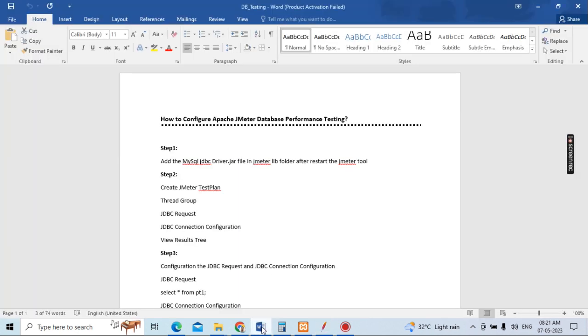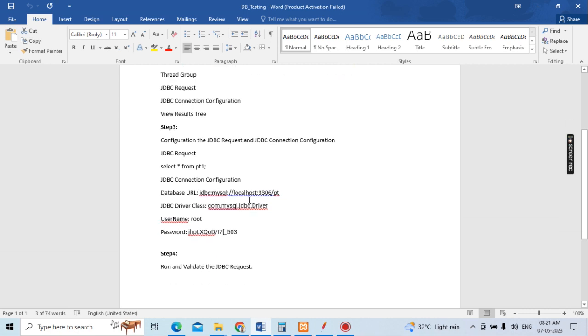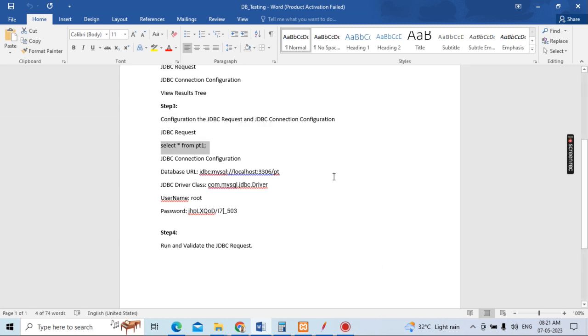At the same time, you can go to the third step, which I have already covered. Step 3: configure the JDBC request and JDBC connection configuration. For the JDBC request, I will provide the query select star from table 1. It's a very small one, because my phpMyAdmin site is not able to support very huge queries and a huge database. You can write them, but creating them is not allowed.